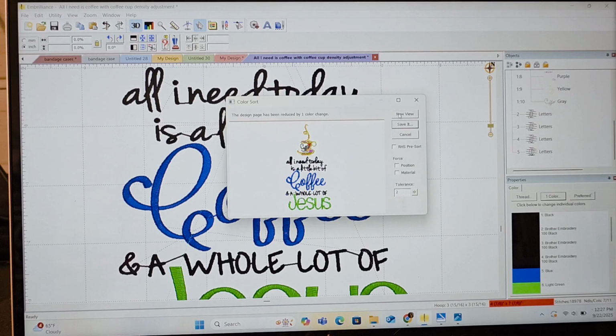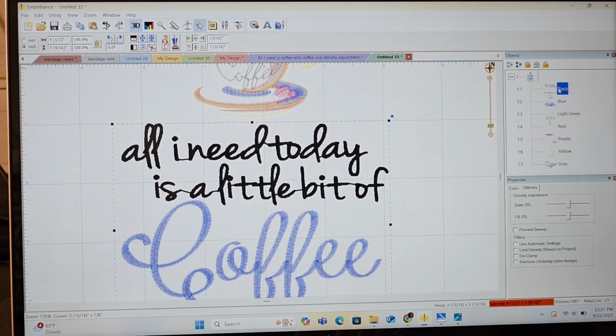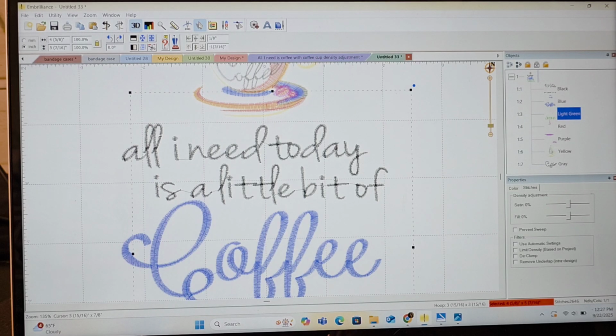So then I always do New View so I can take a look at it. And then over here on the right, I like to look at what it's going to stitch. So it's stitching all the black, and then the blue, light green, red, yellow, gray. So that all looks good.